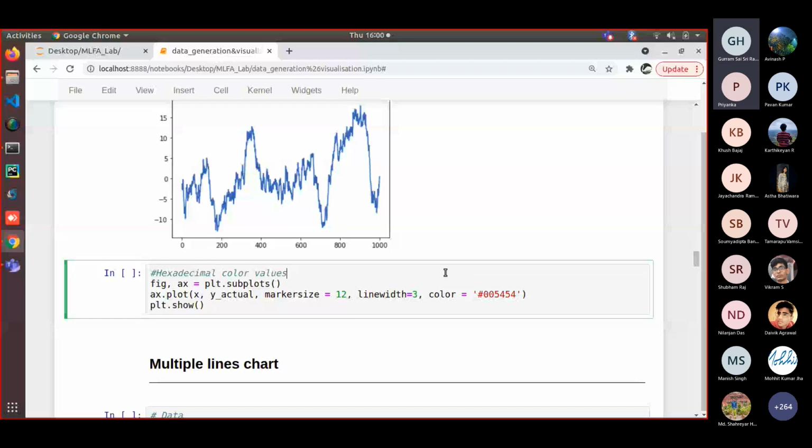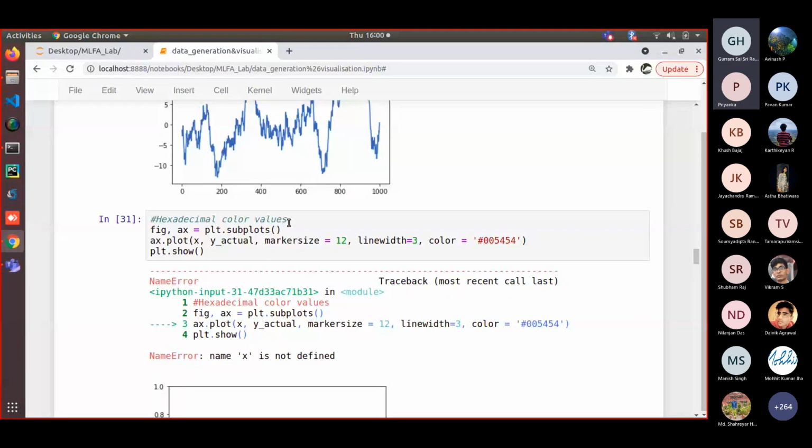I want to show you how the hexadecimal color values actually work. So I can take some, just a moment. Actually, I have just displayed the Excel.